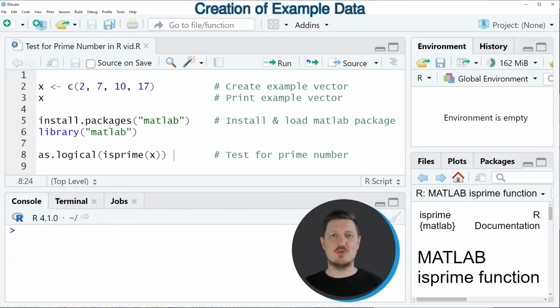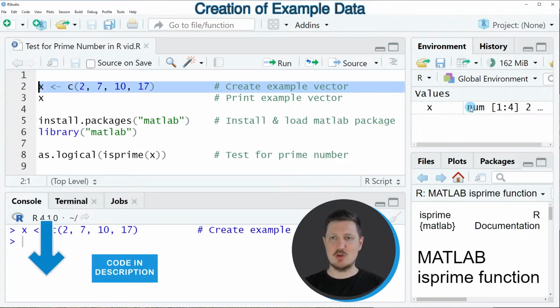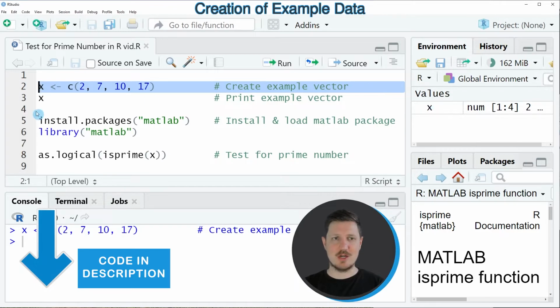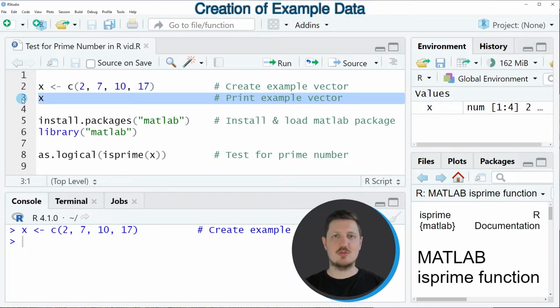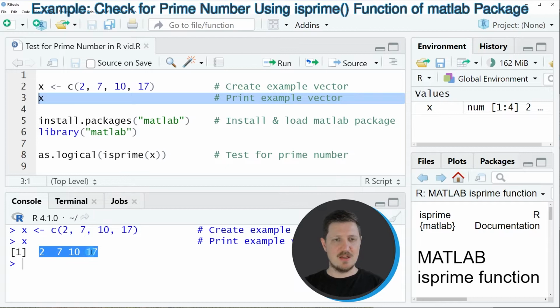In this video, I will show you an example, and for this example, we first need to create a vector of numbers, as you can see in line 2 of the code. After running this line of code, a new data object called x appears at the top right. We can print this data object to the bottom in the RStudio console by running line 3 of the code. And then you can see that our data object is a vector of 4 numbers, the numbers 2, 7, 10, and 70. Now let's assume that we want to check which of these numbers are prime numbers.